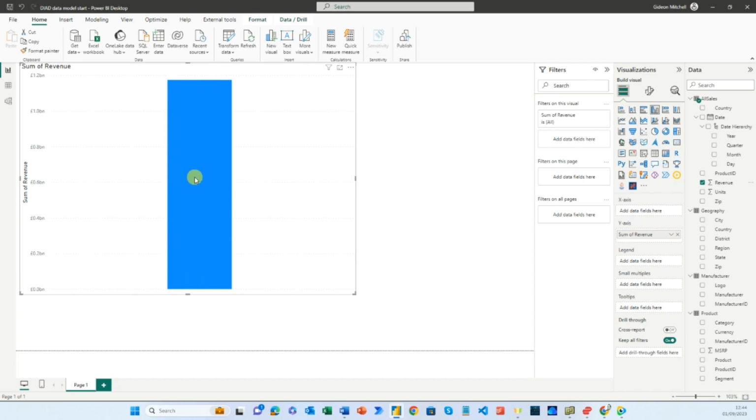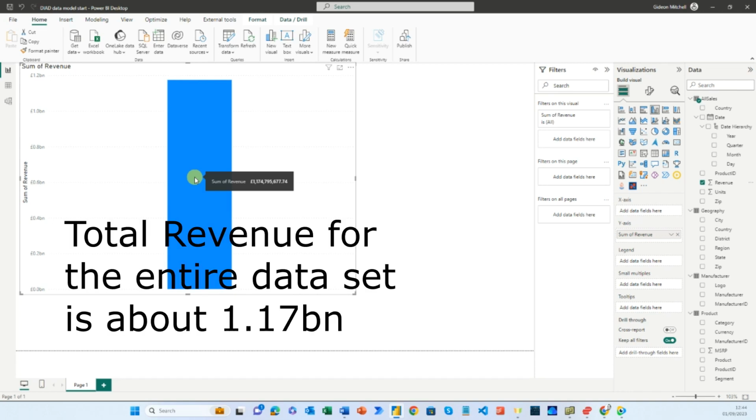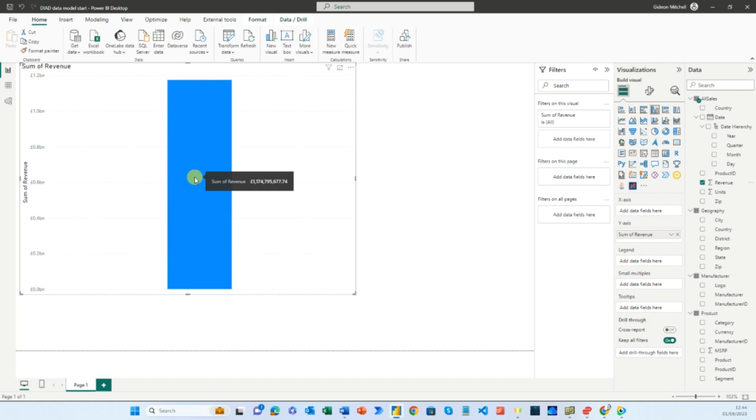And notice that when I hover over it, it tells me that the sum of the revenue for all 3 years worth of data for the entire data set is about 1.17 billion. And my locale here is the UK. That's why you're seeing a pound sign at the front of it. If you're in the US, you should see a dollar sign. If you're in the EU, then I expect your machine is set to euros.